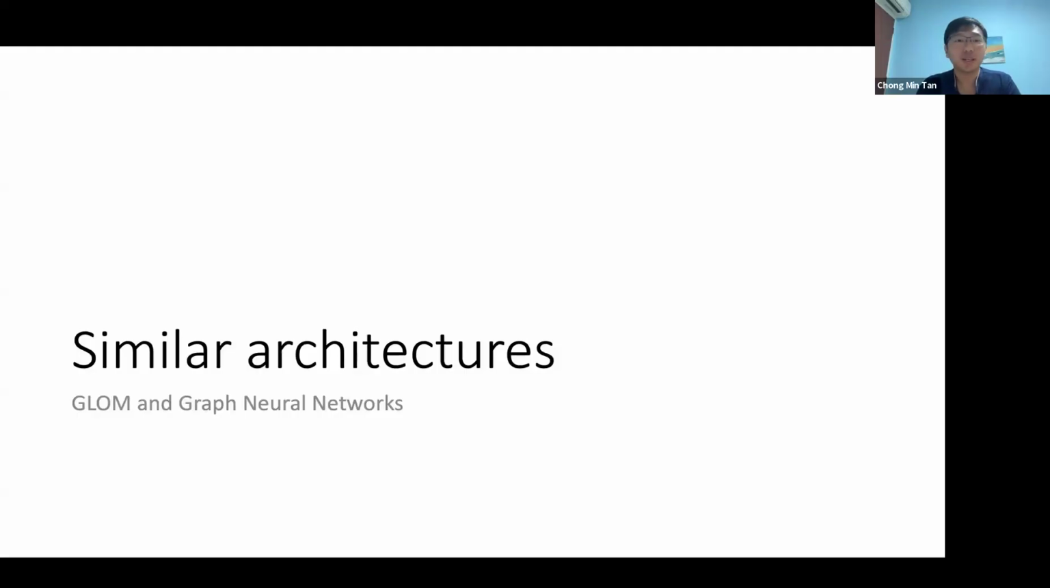This is what I realized after I looked at this paper and compared it with similar architectures.